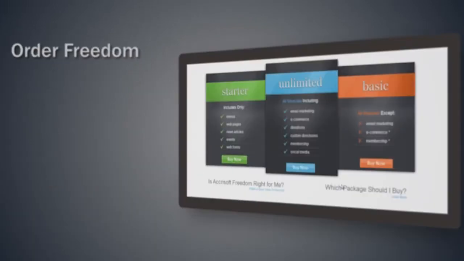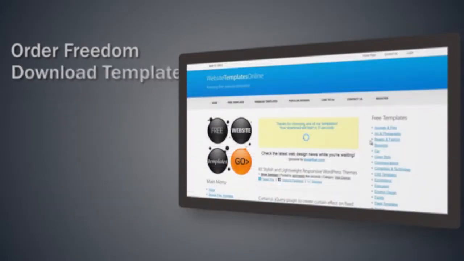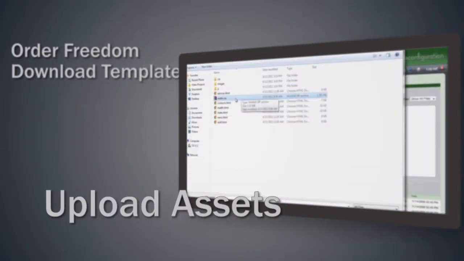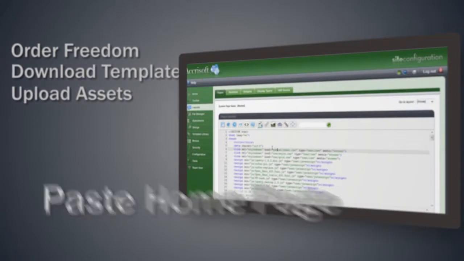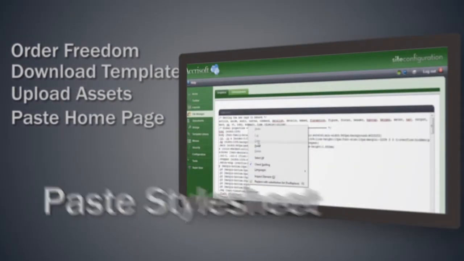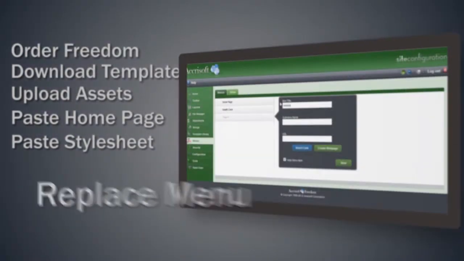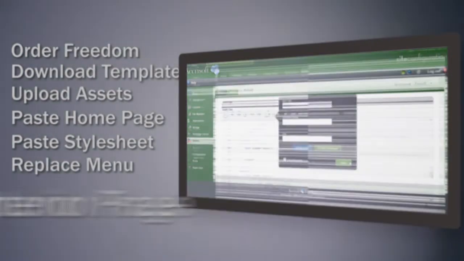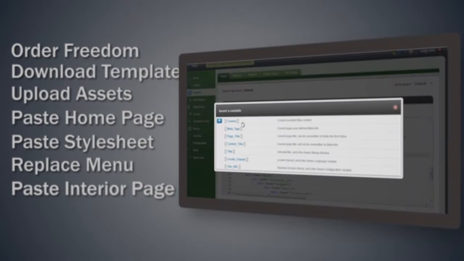First, we're going to order a Freedom license. Then download a template we like, upload assets to our Freedom site, paste in our homepage code and correct file paths, paste in our style sheet, replace the static menu with a Freedom menu, then paste in our interior page layout. Now, I'm going to be going through this tutorial pretty fast, so if you feel like you're getting a little lost, be sure to watch our other videos on page layouts and style sheets.